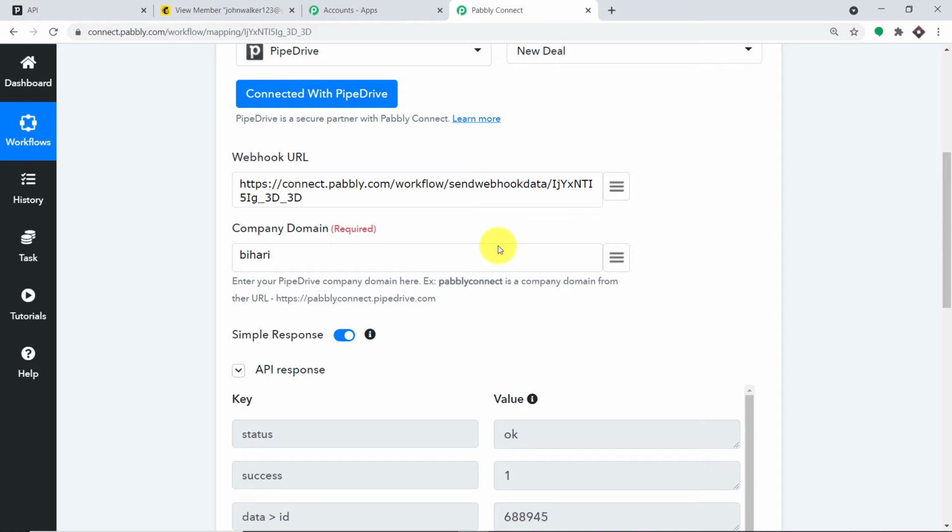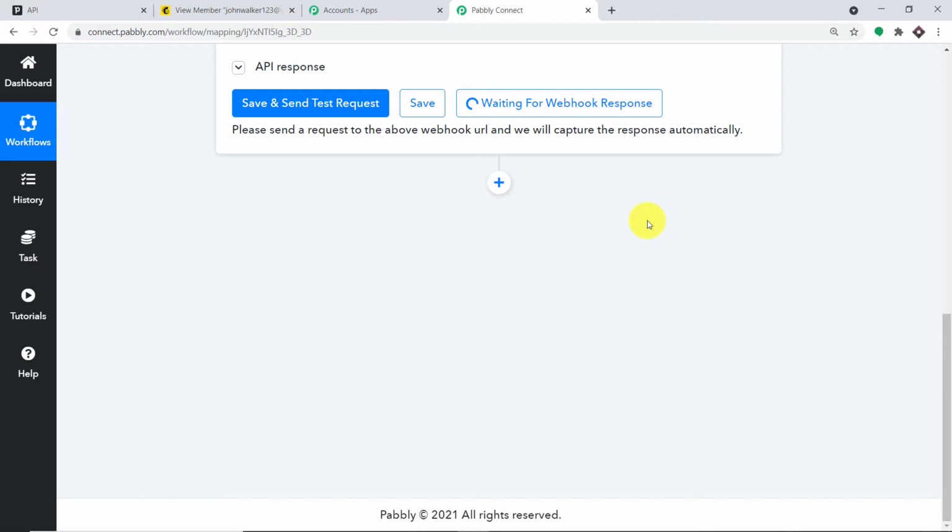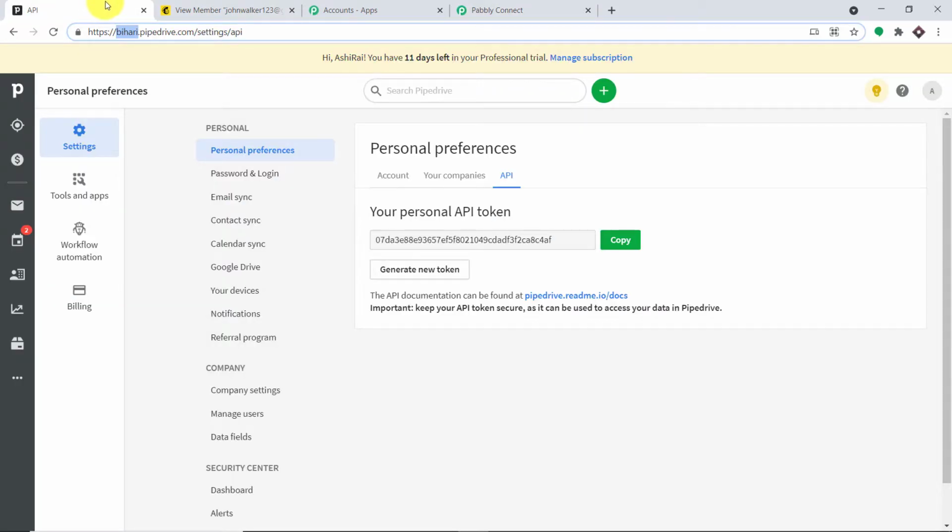Basically, this means anytime a new deal is created in Pipedrive, Pabbly Connect has to capture the data. So as to ensure that Pabbly Connect captures this data, let me just click on this button, capture webhook response. Okay, so it is showing it is waiting for the data. So let me just go to Pipedrive, and I'm going to create one more deal.